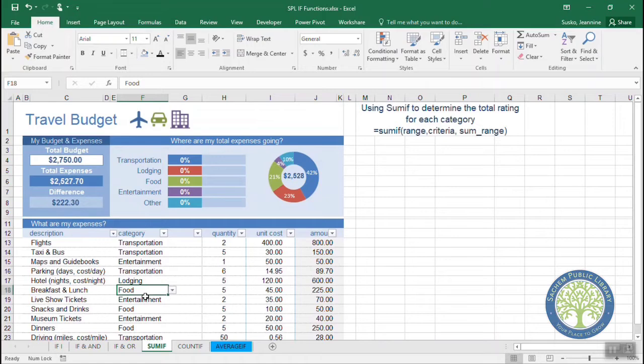So the way that we're going to do this is we're going to use a SUMIF that checks a range to see if it meets a criteria. That range is going to be this category column. And if it meets a specific criteria. What's the criteria? Well, transportation, lodging, food, entertainment, etc. Then what it's going to do is go on and add the corresponding amount over here in column J, but once again, only for those specific charges.